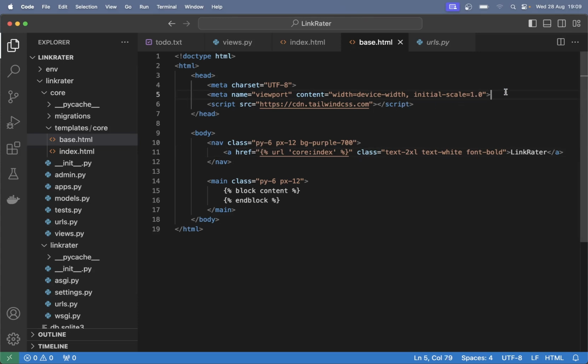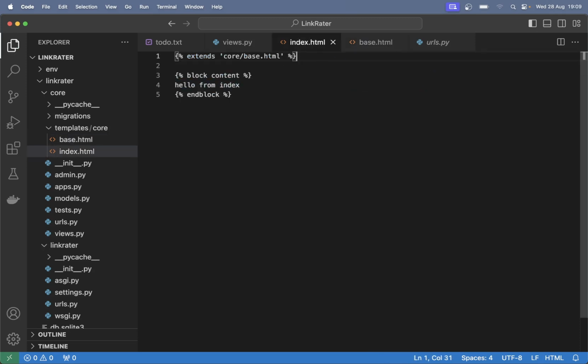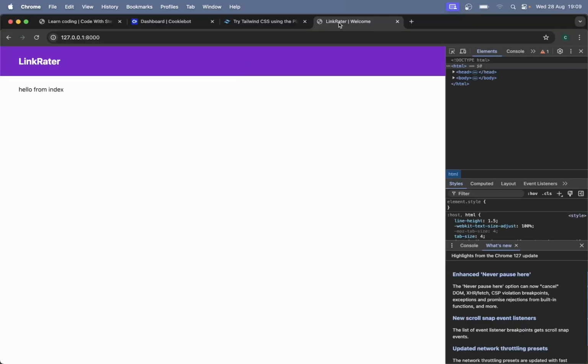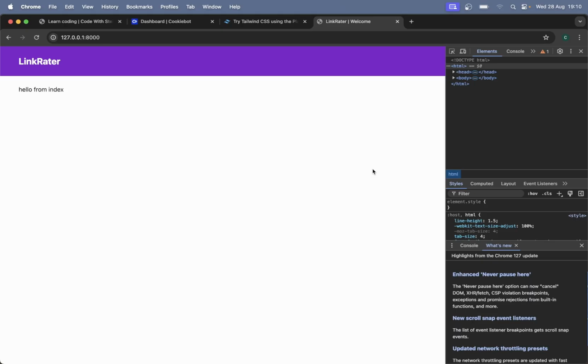I want to have a title tag as well up here. So title, link rater, pipe, and then block title and block. Okay, copy this, go back to index.html and say welcome. Now you can see link rater and this pipe comes from base.html, while welcome comes from index.html. So now it's easy to separate these from each other and know where things come from.